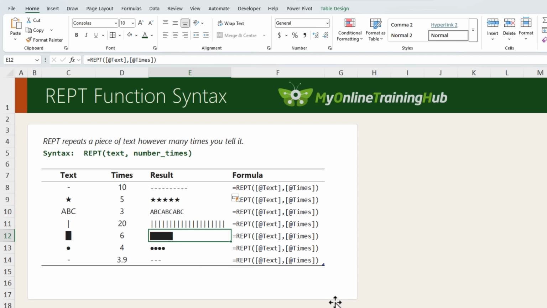But there's one quick thing to note. If you give REPT a decimal number, it rounds it down. So you can see here 3.9 only repeats the character 3 times. Keep that in mind for the next examples.